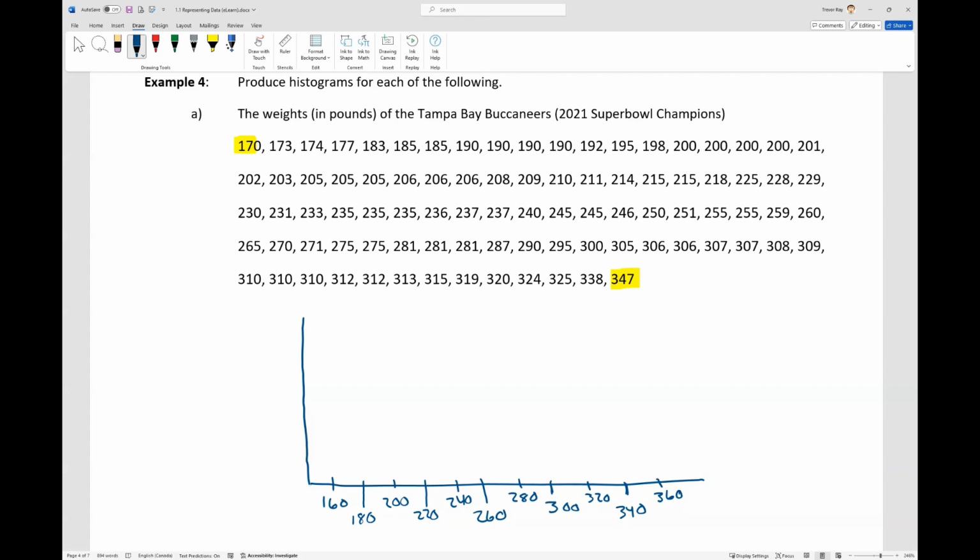Now what I need to do is figure out how many things are in each of my bins. So from 160 to 180, I'm going to kind of just underline them here. I have 1, 2, 3, 4 things. Now, rather than make a frequency table separately, I'm just going to quietly put a 4 there. There are 4 things that are going to go into that bin.